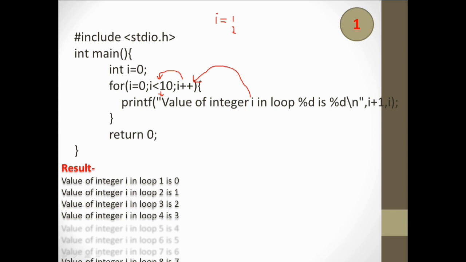Yes, again it will print the value of I plus 1 as 5 and the value of I as 4. Okay, so 5 for I plus 1 and 4 for I. Again after that it will go and increment the value of I by 1. So now the value of I will become 5.